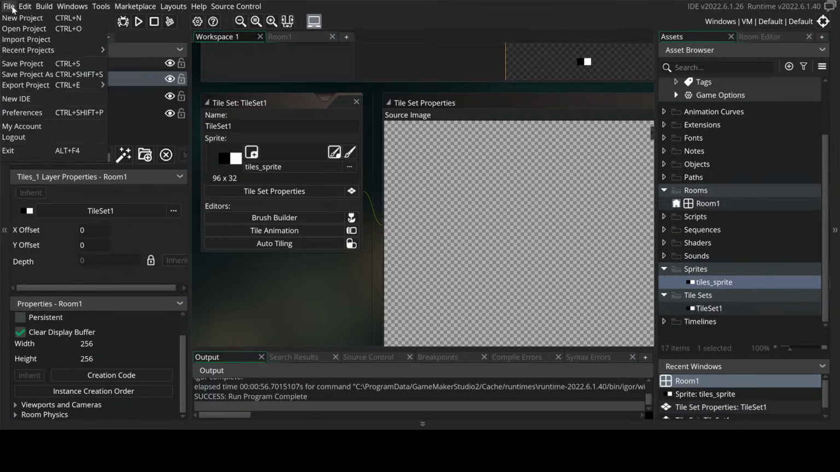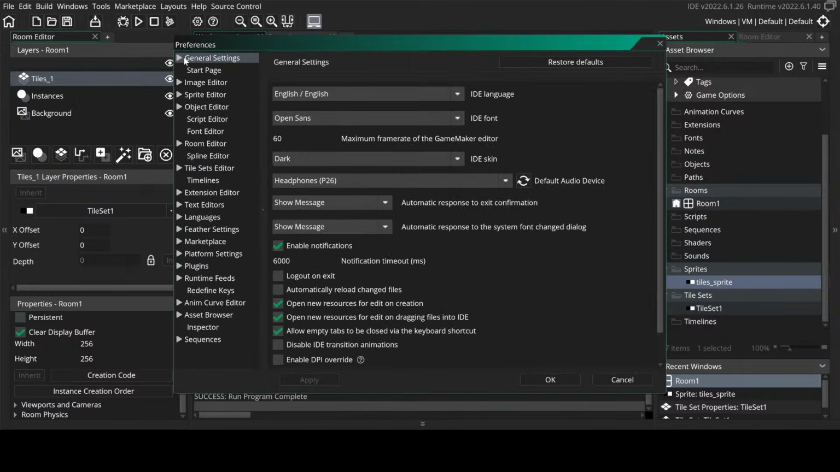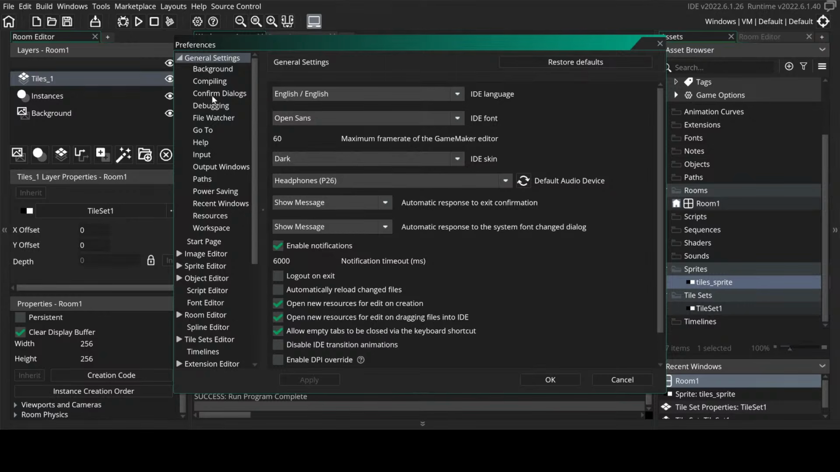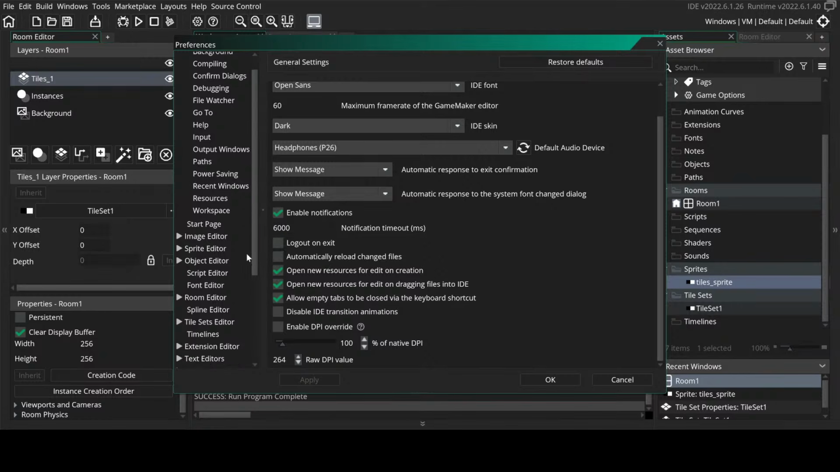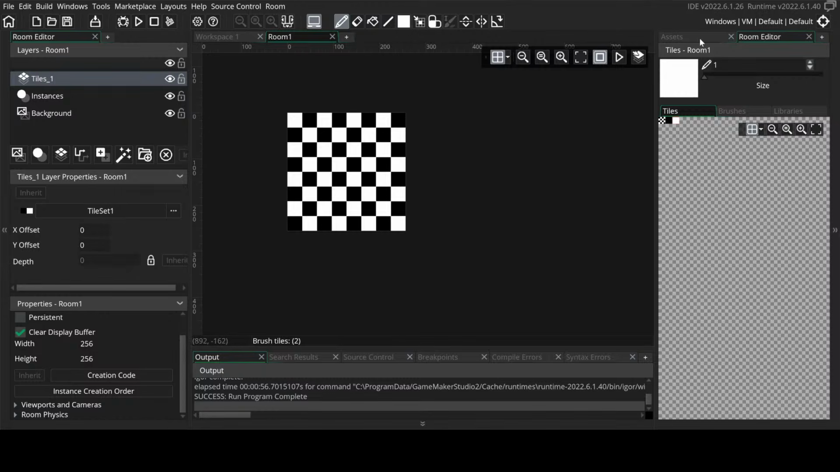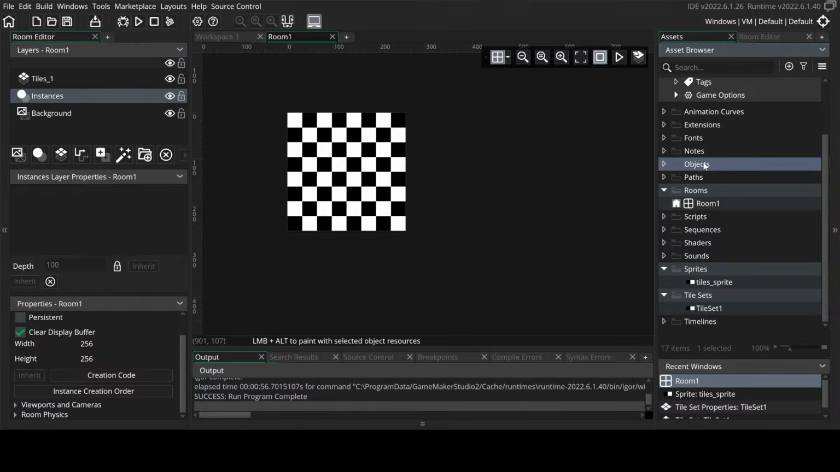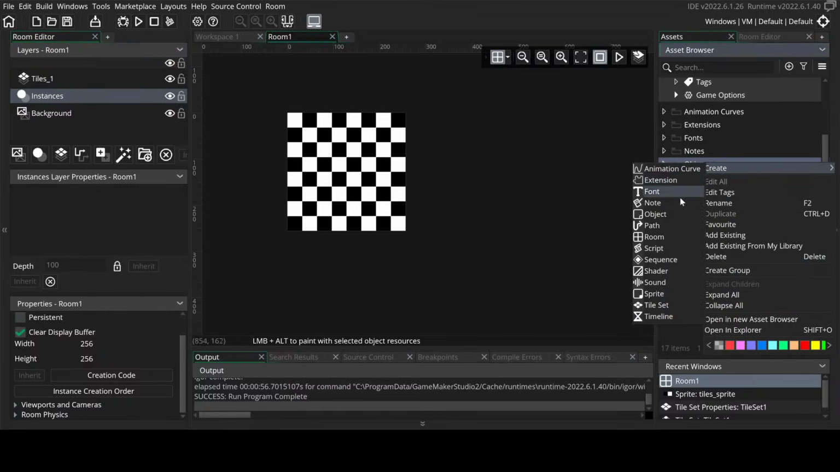I think that would be under preferences, general settings. No, wait, I'm being crazy. Okay. What we need is, there's multiple ways to do this, but I'm just going to do the way that I'm used to, which is I'm just going to make a game manager object.